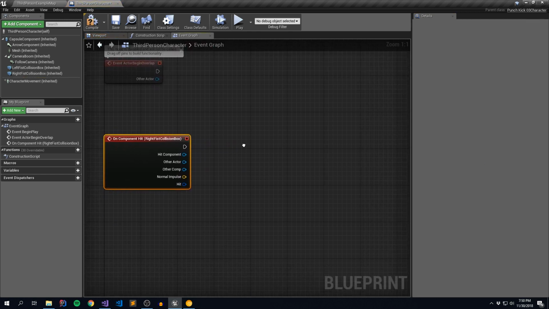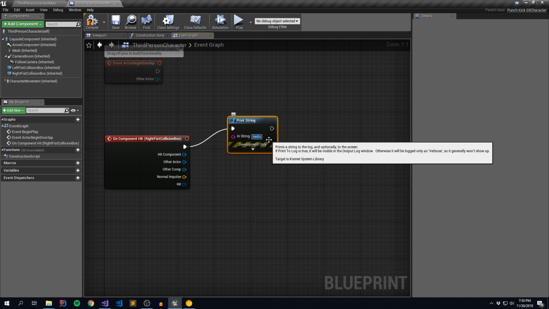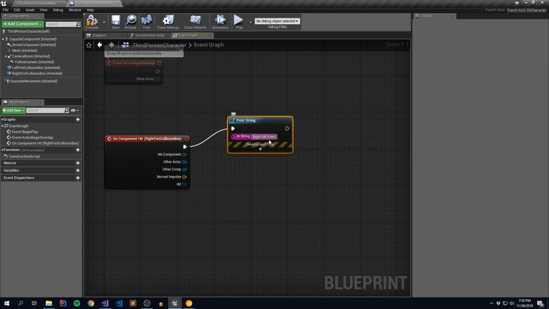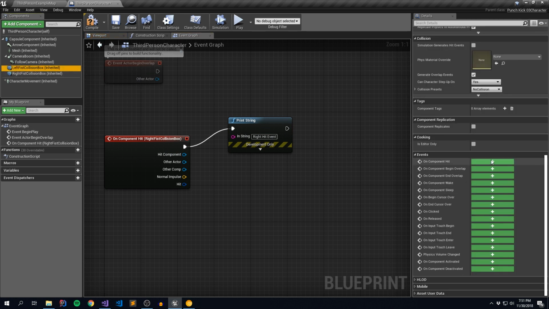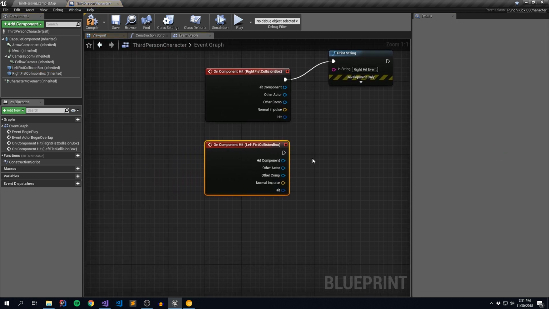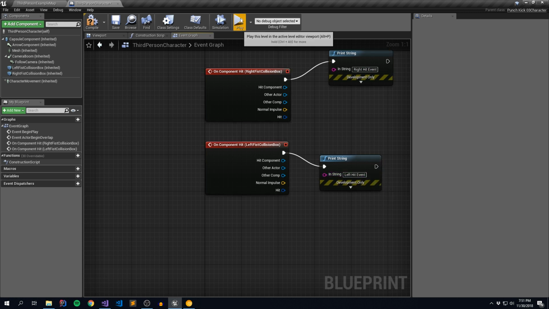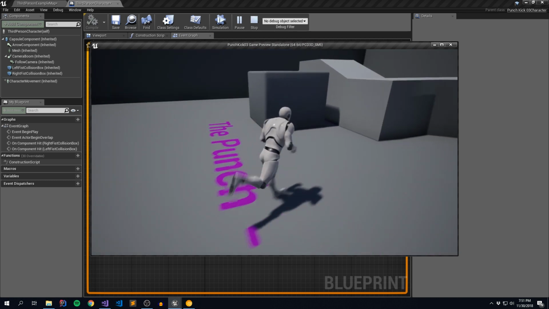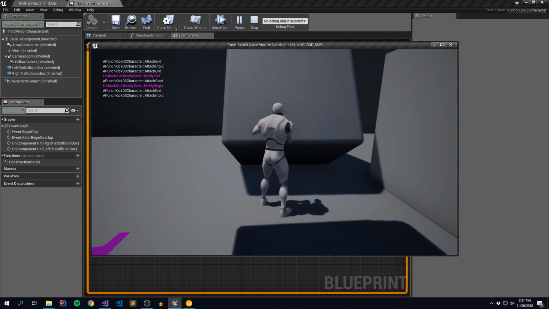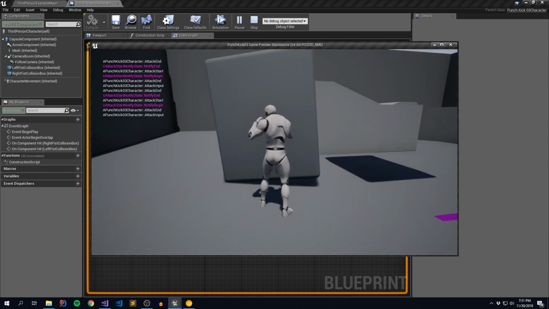So if we go ahead and just add that component hit event, we can then simply say in our blueprint to print a string. And this is going to be our right fist event, so right hit event, and then we'll do the same thing for the left hand side. So pick the left fist collision box, go to events, on component hit, and we're just going to do another print string, and there's left hit event. So when we now run our game, you'll notice, no collisions. Our events are not playing.